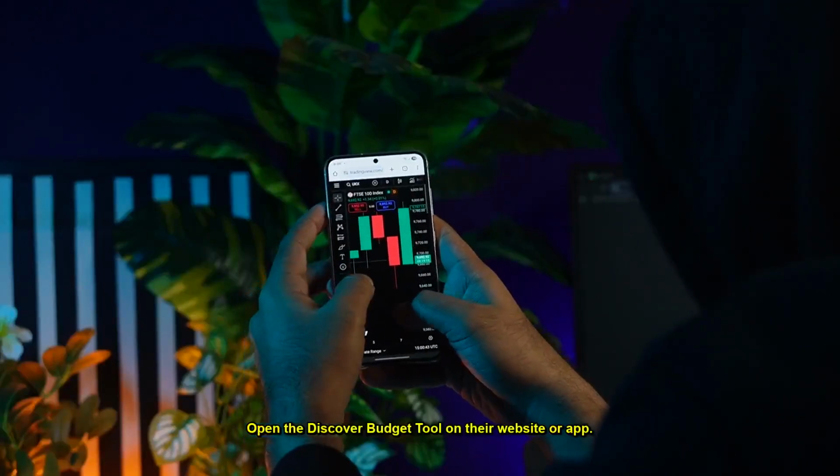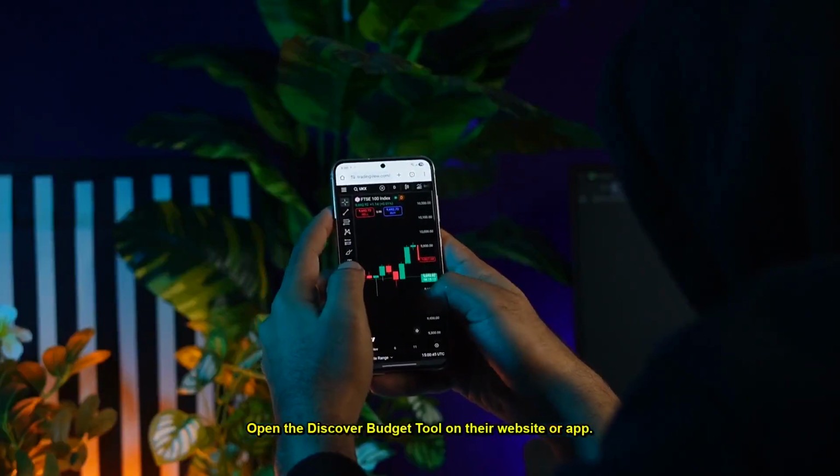Open the Discover budget tool on their website or app. Create a free account if you don't already have one. Once logged in, navigate to the budgeting section. Input your total monthly income in the designated field.